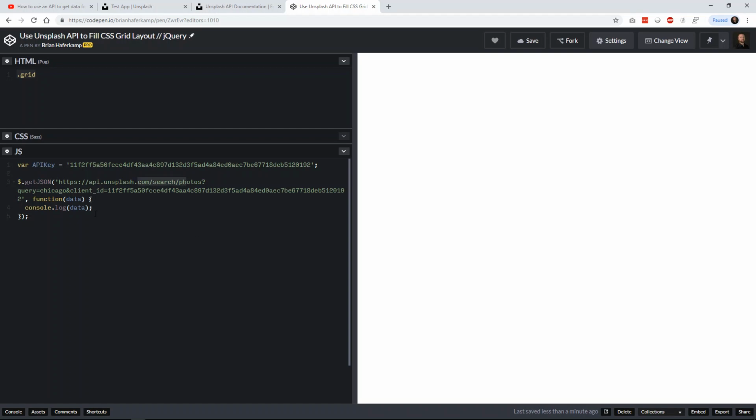Now, we have our function set up to return data, and so we're going to console log the data that gets returned after we do this search. So let's save first, and then we'll go to the debugger mode, which simulates pretty well what it's going to look like on the open web.